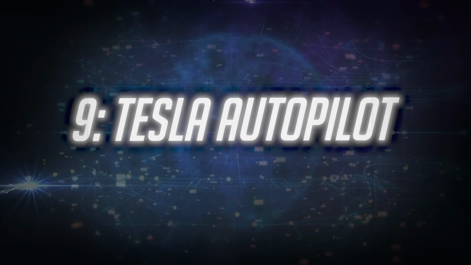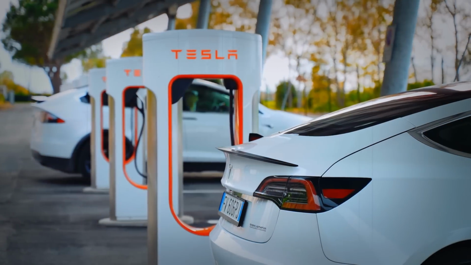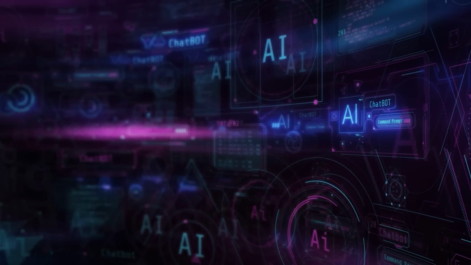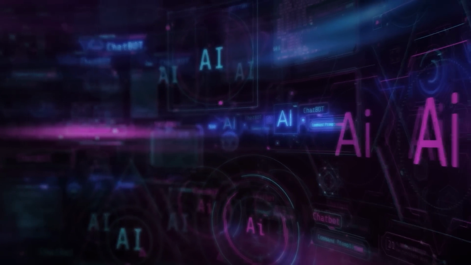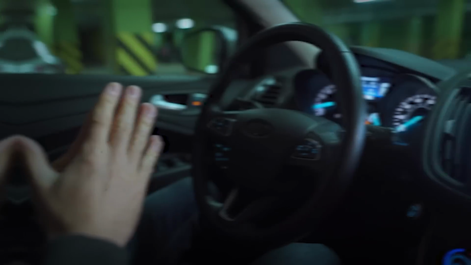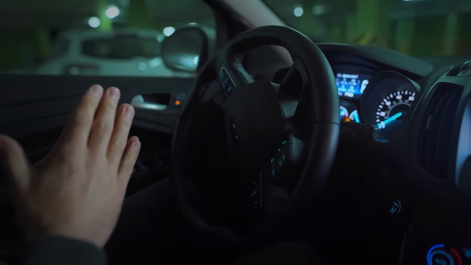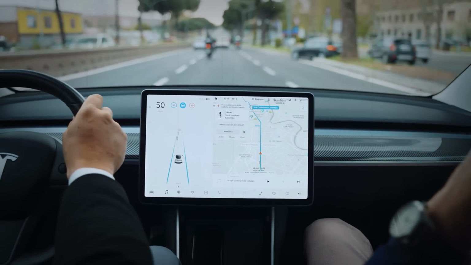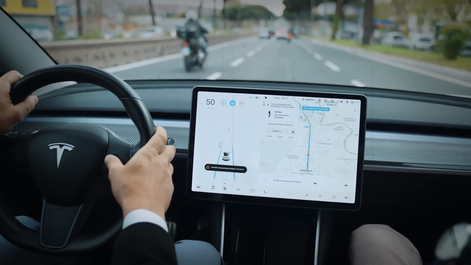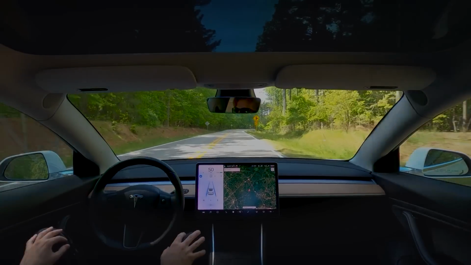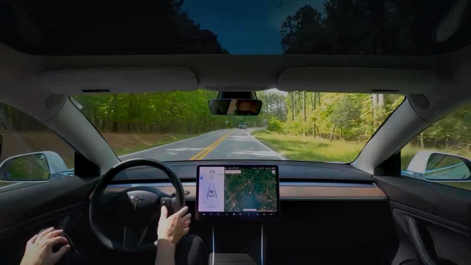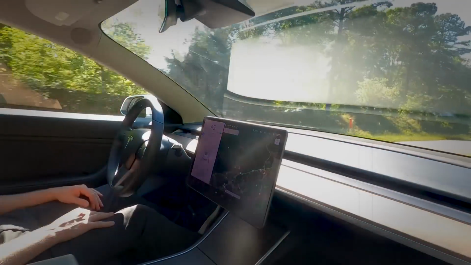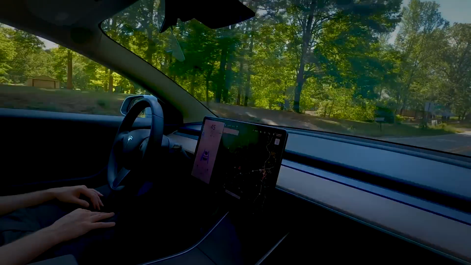Number 9. Tesla Autopilot. Tesla, renowned for its electric cars, isn't just about vehicles. It's delving deep into artificial intelligence, AI, to enhance driving. Their brainchild, the Tesla Autopilot, is a sophisticated AI system. It employs cameras, radar, sensors, and GPS to take the wheel, quite literally. With Autopilot engaged, the Tesla can steer, accelerate, and brake on its own, even handling parking and reversing, all while keeping an eye on the road for potential hazards.